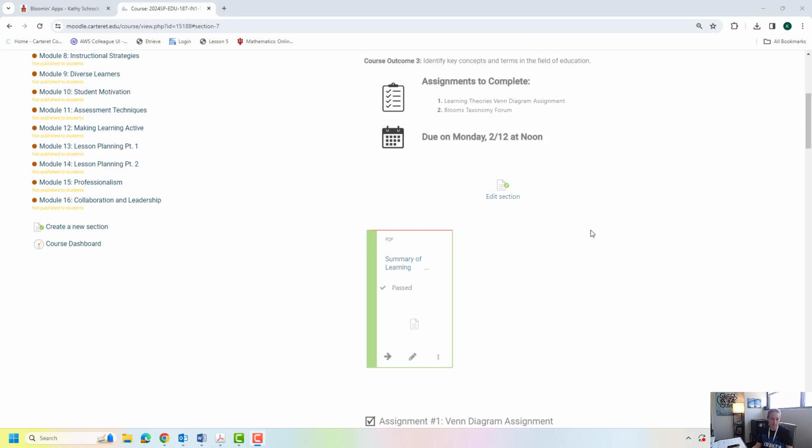Okay, so there's a lot going on this week in this module. So I want to slowly go through everything that you're going to have to do this week. And then, of course, if you have any questions, reach out to me and let me know. So there's two major assignments for this week. The first one is a Learning Theories Venn diagram assignment. And the second one is a Bloom's Taxonomy forum.